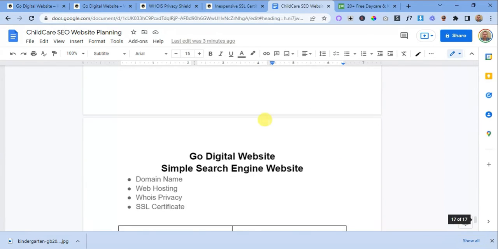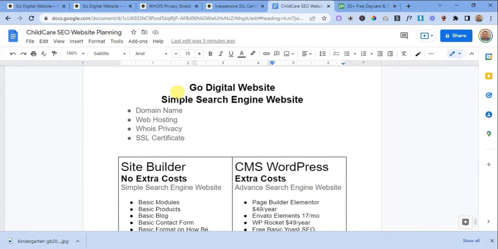Now we're going to go down here to the Go Digital website, simple search engine website, and you have to have a domain name, web hosting, Whois privacy, and an SSL certificate. You can get started with the domain name, the web hosting, the Whois privacy, and the SSL. And then the site builder has no extra cost.